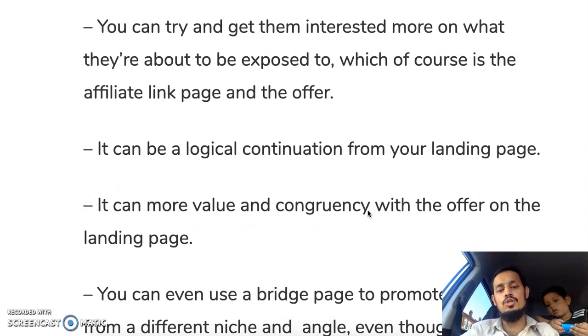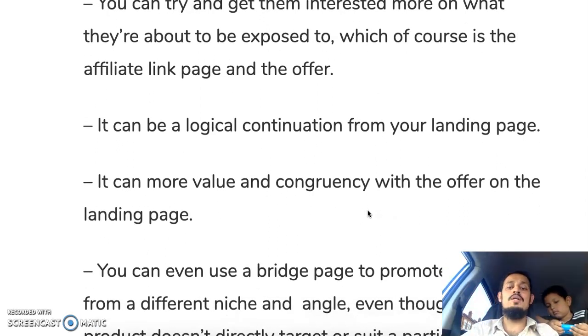It can be a logical continuation from your landing page. It can add more value and congruency with the offer that you're offering on the landing page. For example, if it's a lead magnet, a piece of information.